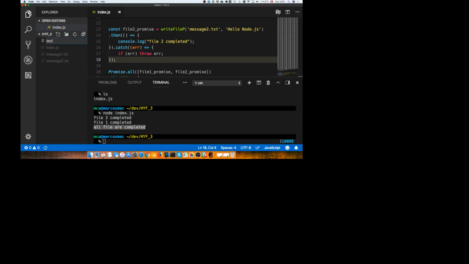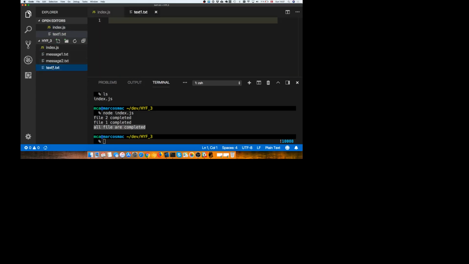Select text 1 and text 2. All right. Write some stuff in here. Let's say in text 1 you write, this is my text for the file 1, with very low creativity, and this is my text for file 2. Okay. So they are not empty.